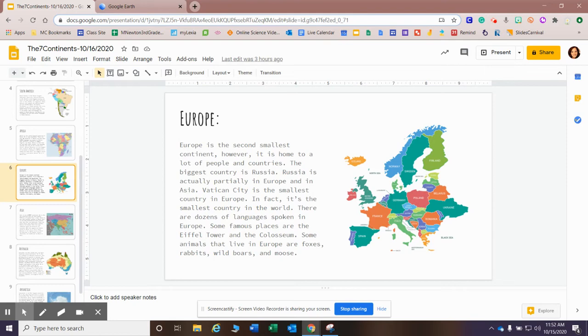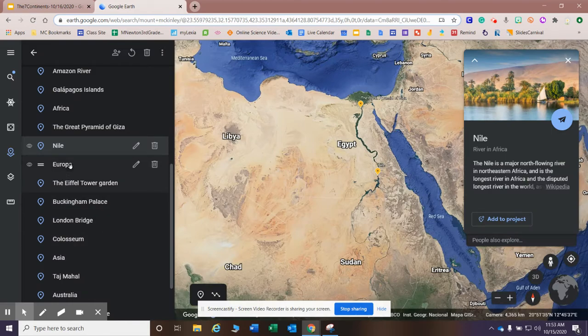Another thing that you guys might want to know is there are a dozen languages spoken in Europe, and there's a lot of famous places like the Eiffel Tower and the Colosseum. And the animals that live in Europe are pretty similar to the animals that live here in the United States, but they have wild boars and they have moose, which is different than the United States. So let's check out Europe on Google Earth.